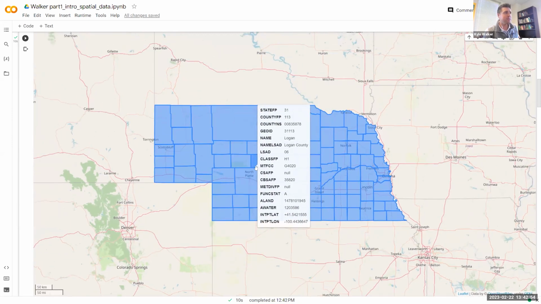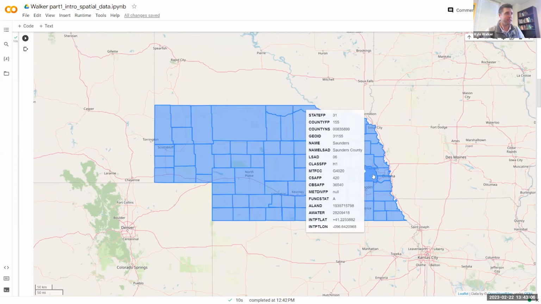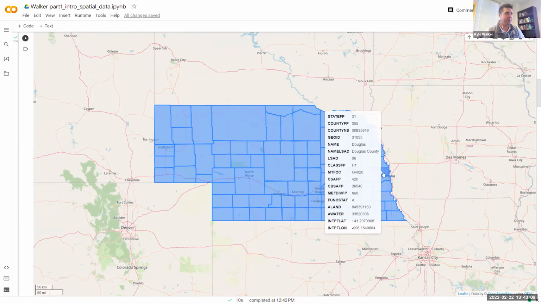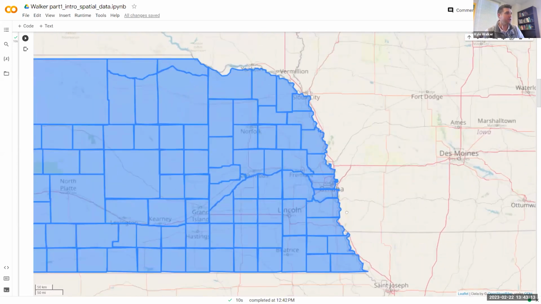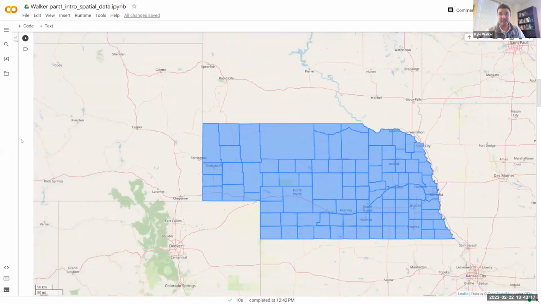Now, by default, a hover tooltip, which I'll show you how to disable a little bit later, shows up that obscures your counties a little bit and prints out by default all of the different names. But I can hover here, Sarpy County, Douglas County, and I can see all that information. I can also zoom in, I can zoom out. It's a really nice way to interactively display data, much like you would in a desktop GIS.